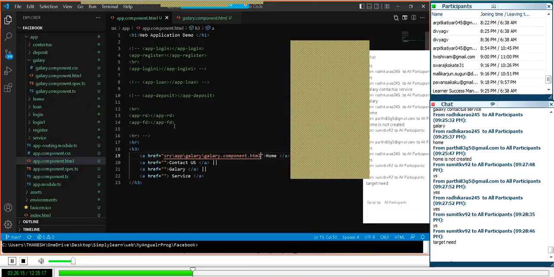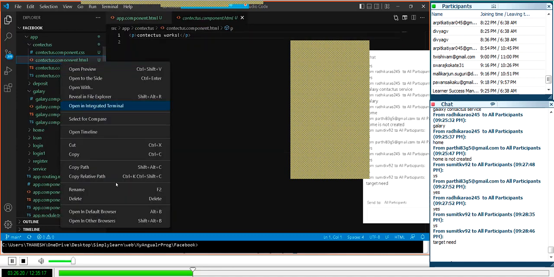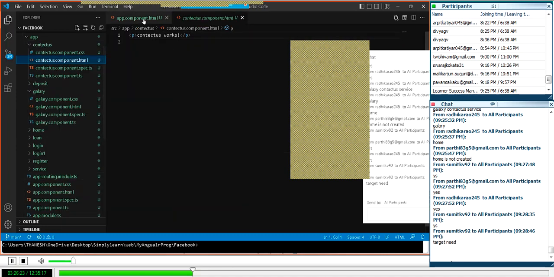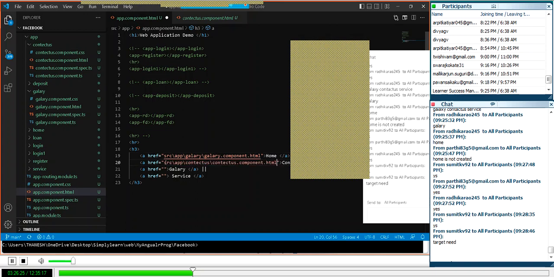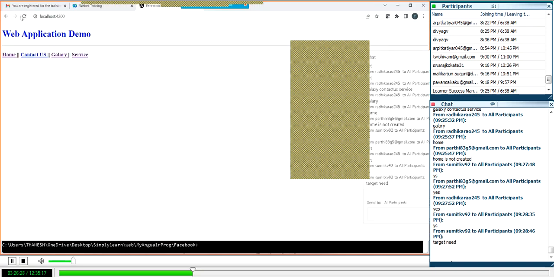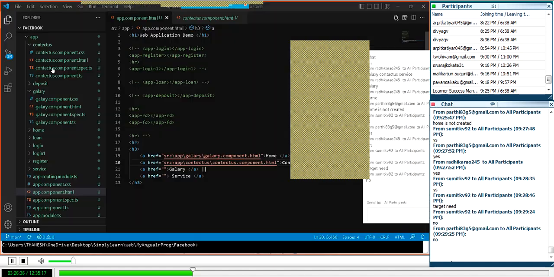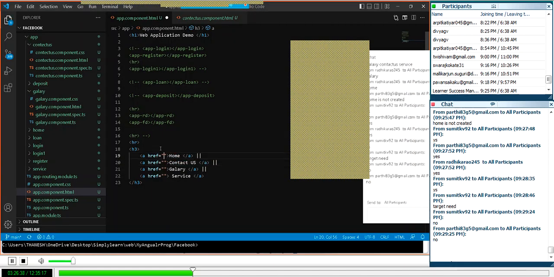Is it coming? No. Might be the contact us page. Let me go back to the contact us page. This is the HTML I wanted to run. Copy the relative path, go back and paste it here. Will it work now? Let us check. Is it working? No, right? It is not working. Now remember, if this is not working, then how can I do this? Guys, listen here. Hope everybody is listening, right?